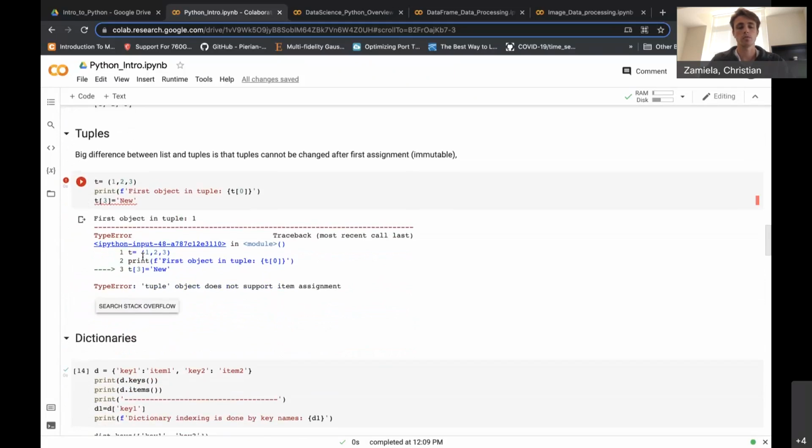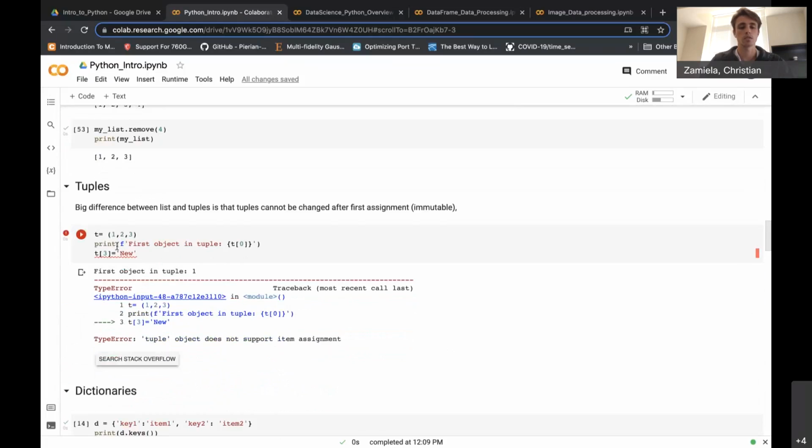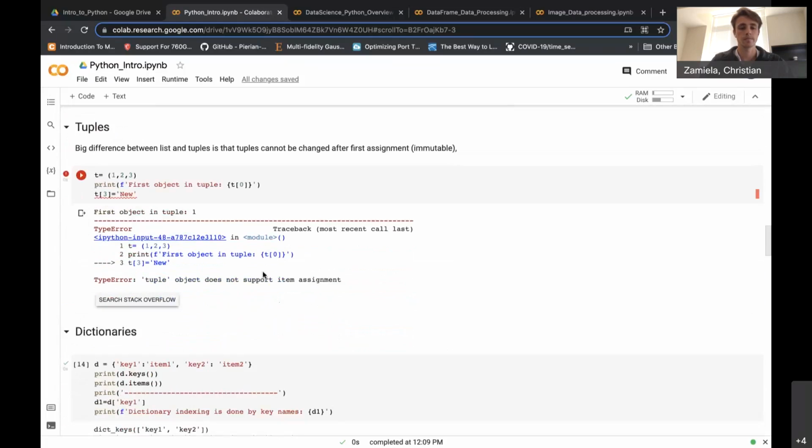Next, we have tuples, which are very similar to lists, but the main idea is that they are permanent and do not change once they are defined, so we cannot add new values or change the values within a tuple. Tuples are defined by these parenthesis brackets, while lists, as you can see, are defined by these square brackets.